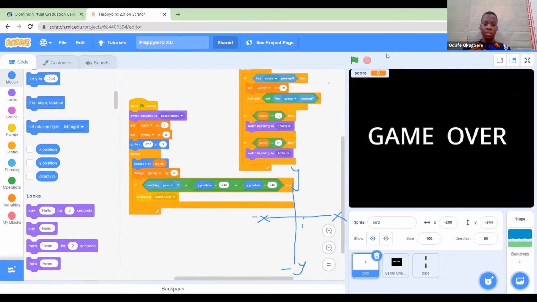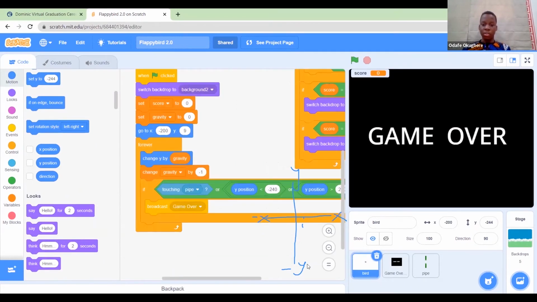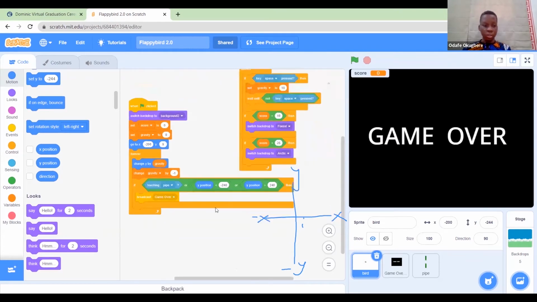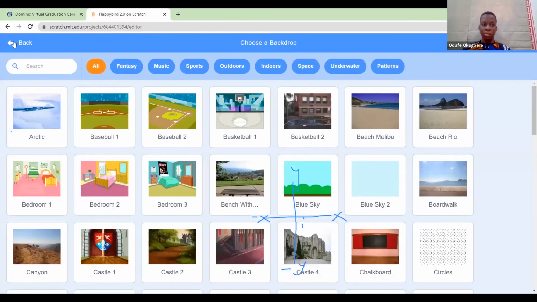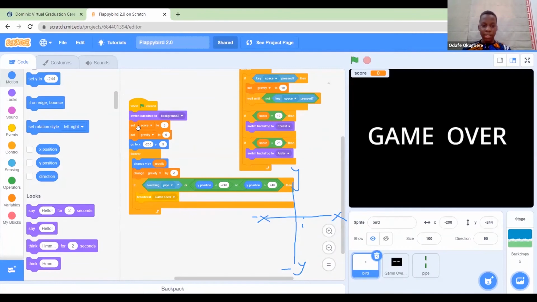Okay, so in the making of my game, I used very new types of codes. First, I used the "when green flag clicked" event. Then I switched the backdrop to a new backdrop, and I set my score.